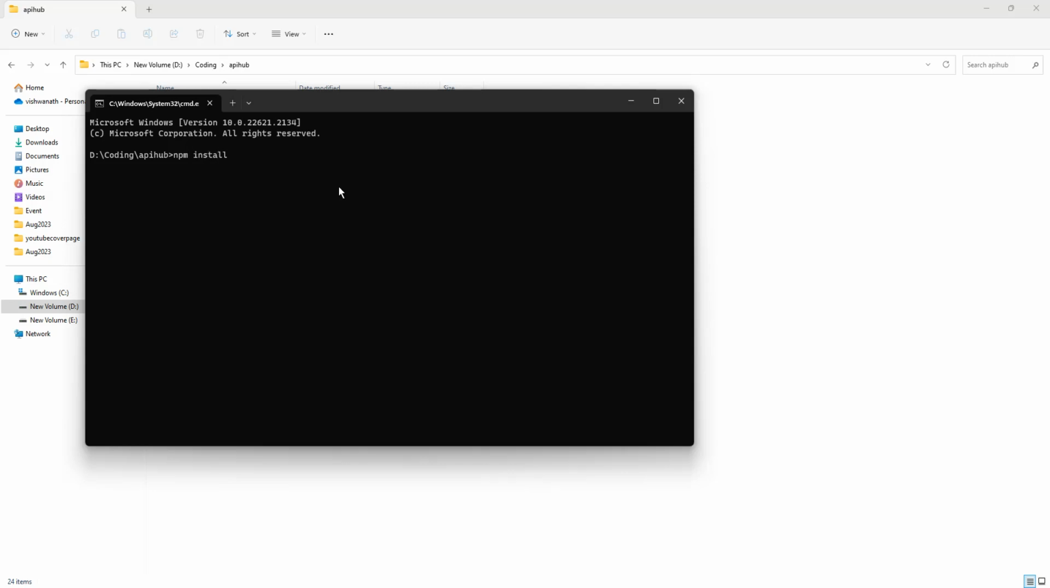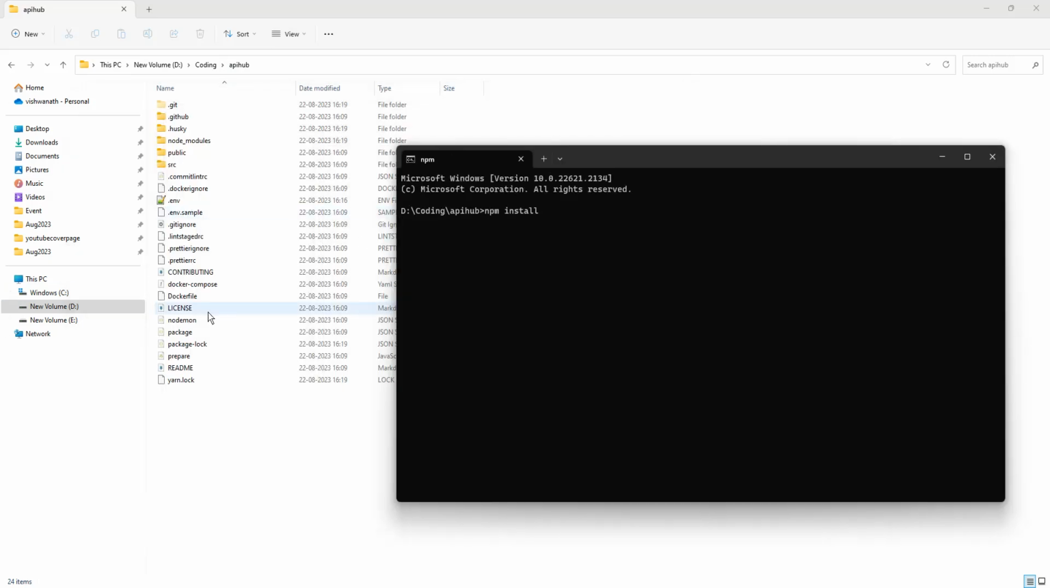Once you do npm install, the first time it is going to install all the necessary packages from the Node.js package.json file. I have already installed, so there is no need to install again, but for demonstration purposes I told you to install. It is going to install the npm packages, and it takes a few minutes.